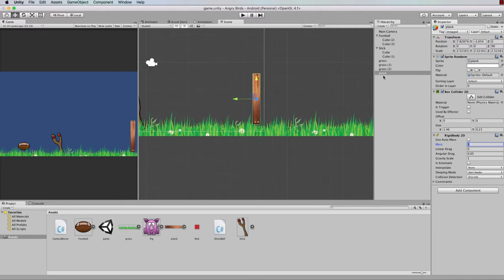Right, so now that I've got this plank set up with my colliders and rigid body, I can just duplicate it and move it around. I'm just going to make a really simple tower like this.